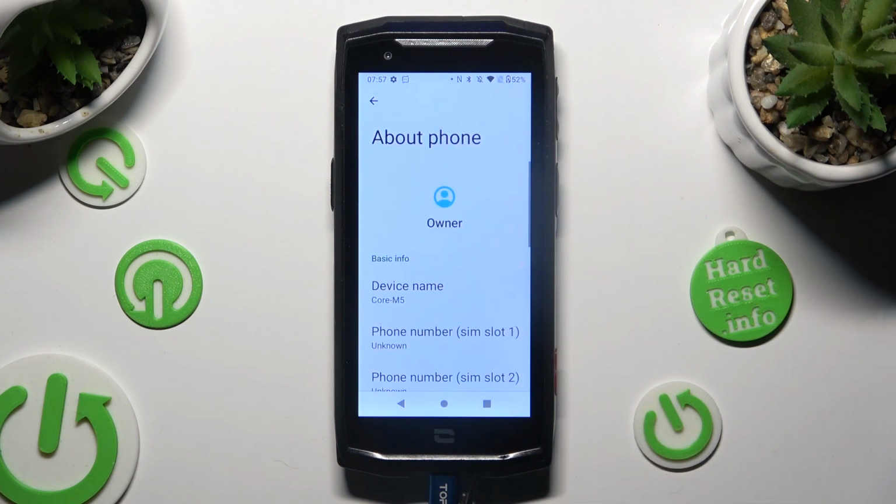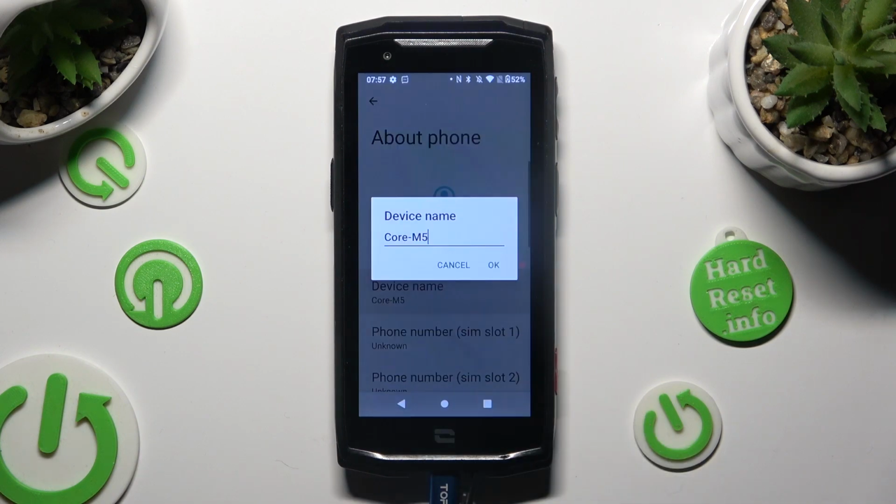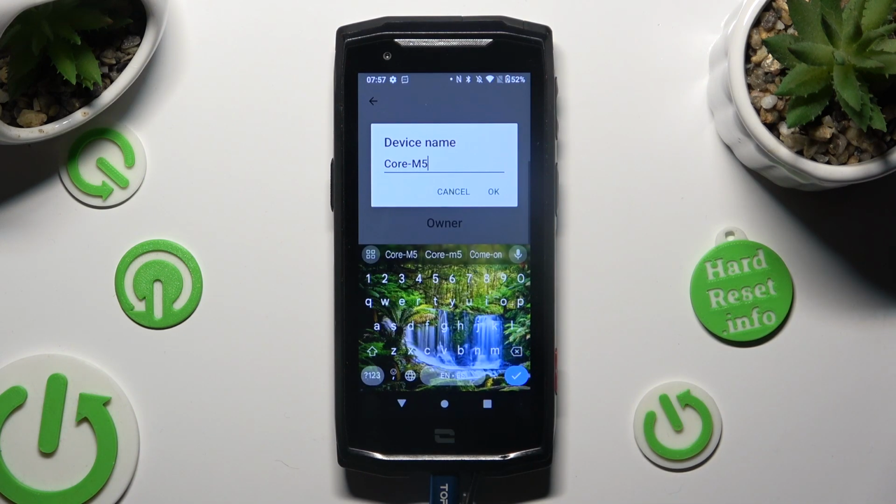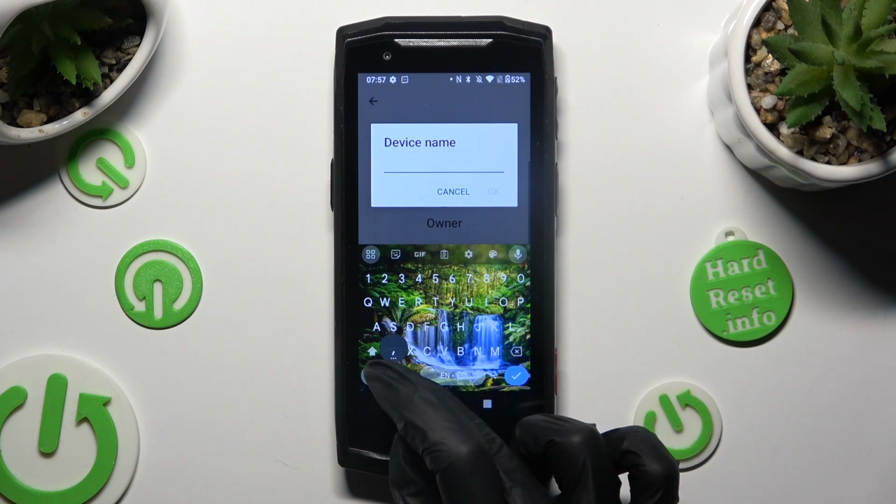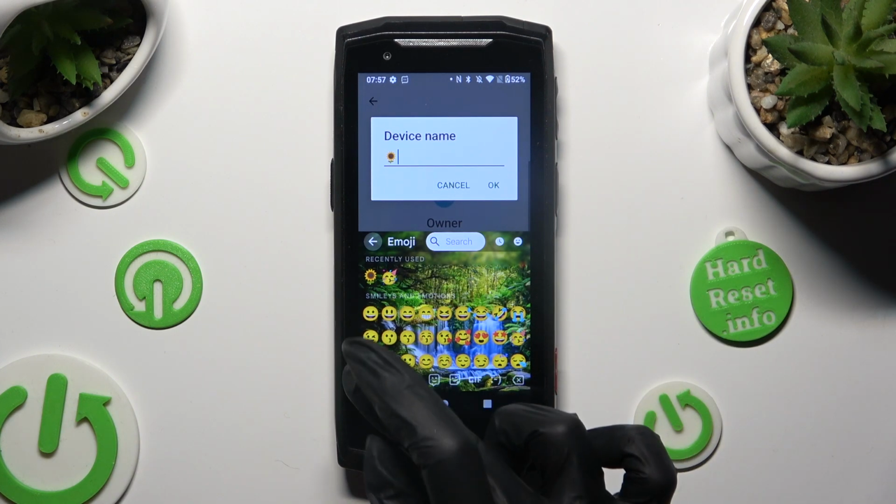Now tap on device name and type in wherever you wish to. I will go with Sunny.